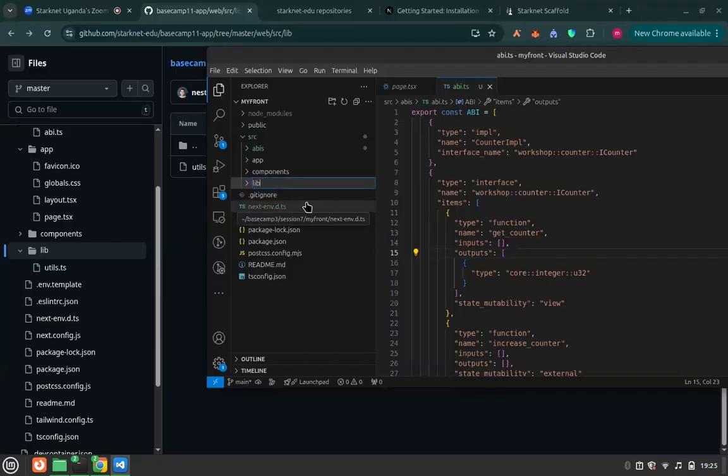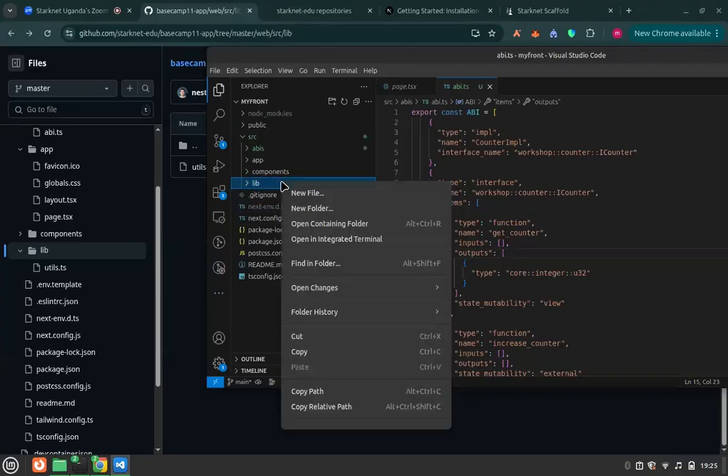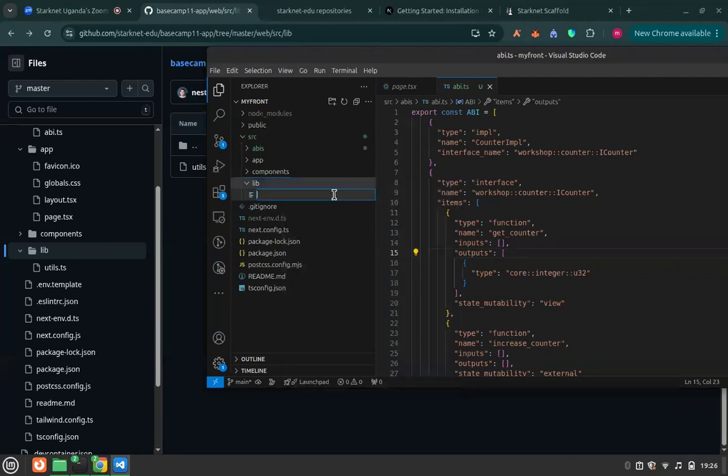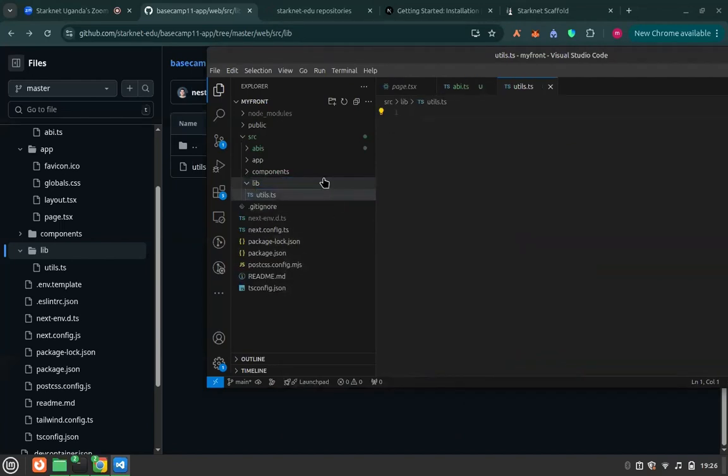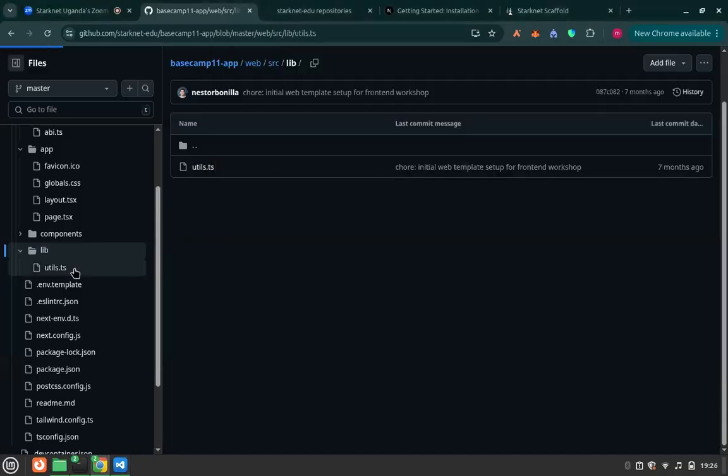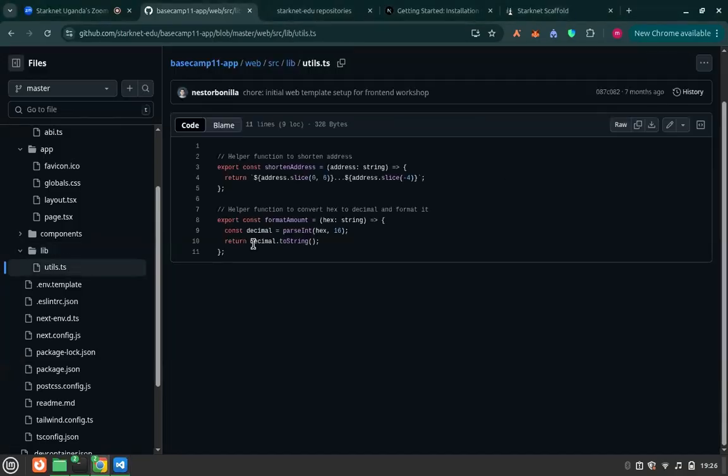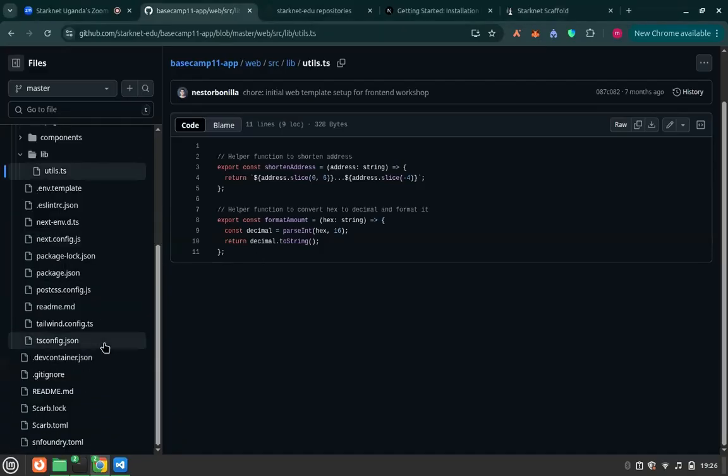Let me rename this to lib. So under lib is where we have utils.ts. Under utils.ts, we have that helper function.